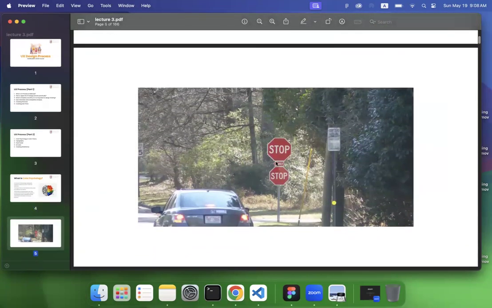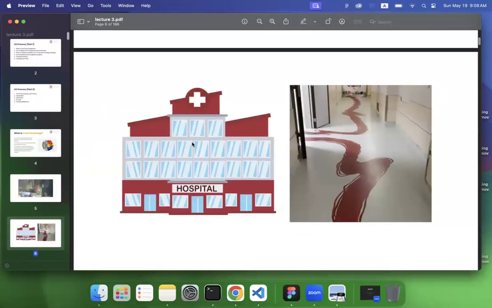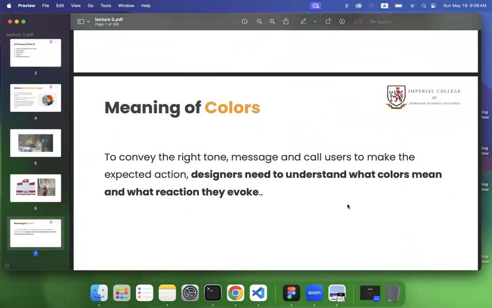As I mentioned, most of the road signs where we should be cautious have red color. The stop sign is also red. Hospitals and even hospital corridors use red color to represent emergency or danger, or even for the ICU. They have this kind of a path so people can easily go there. It means emergency. And here, the meaning of colors: to convey the right tone and message, and call users to make the expected action, designers need to understand what colors mean and what reaction they evoke.